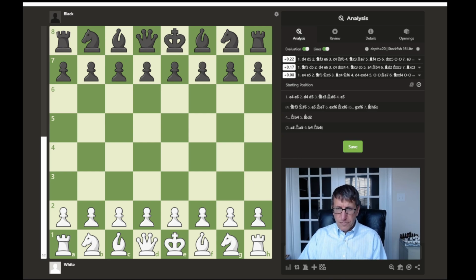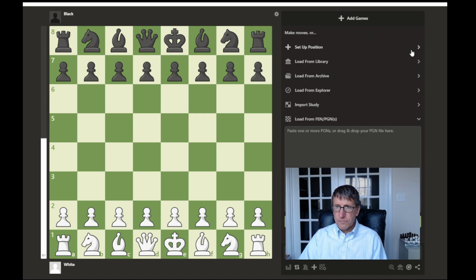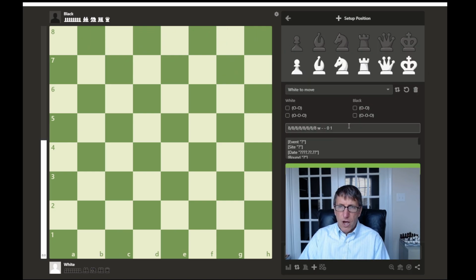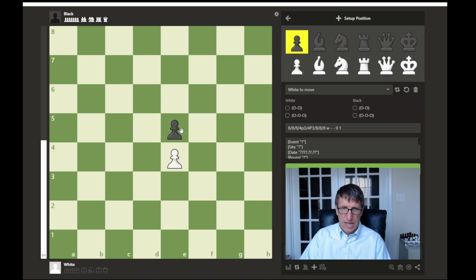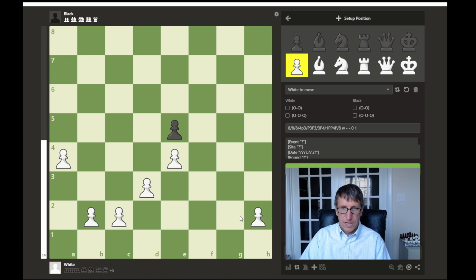Let me set up a position here. Okay, let's say that there's nothing but king and pawns on the chessboard, maybe a rook as well. But white has a pawn here, black has a pawn here, and then white maybe has a pawn here, here, here, here, and then here. And let's see, we'll just move this pawn up here. Something like this, just a random position of pawns.